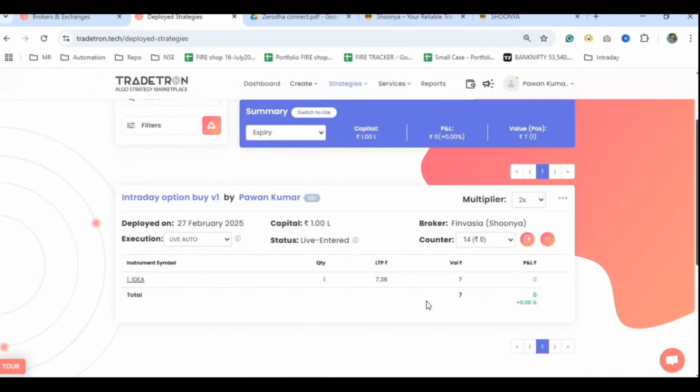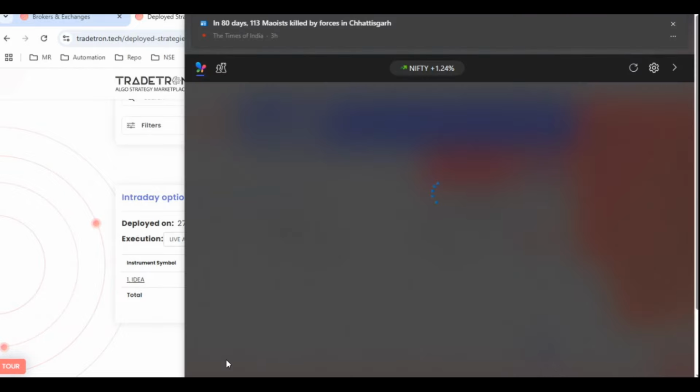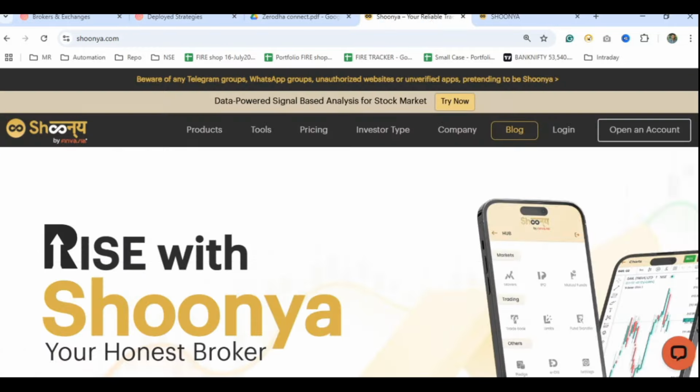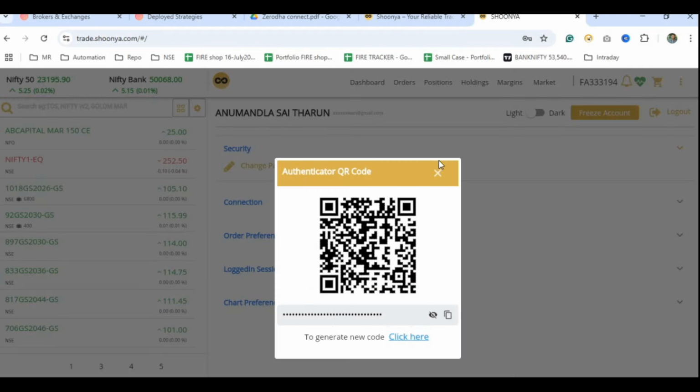Right. So as you see, my strategy is live, and this is the time, 9:30 today. So I think already it's bought Idea share, one quantity at 7 rupees. So you can see the same thing in my orders also.